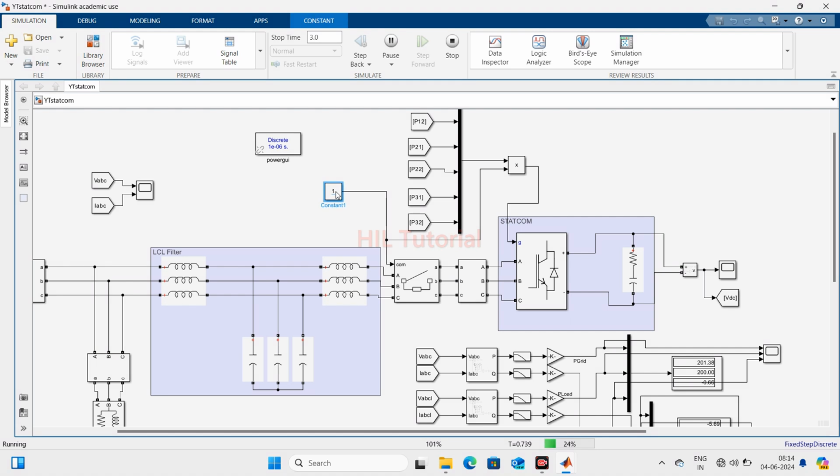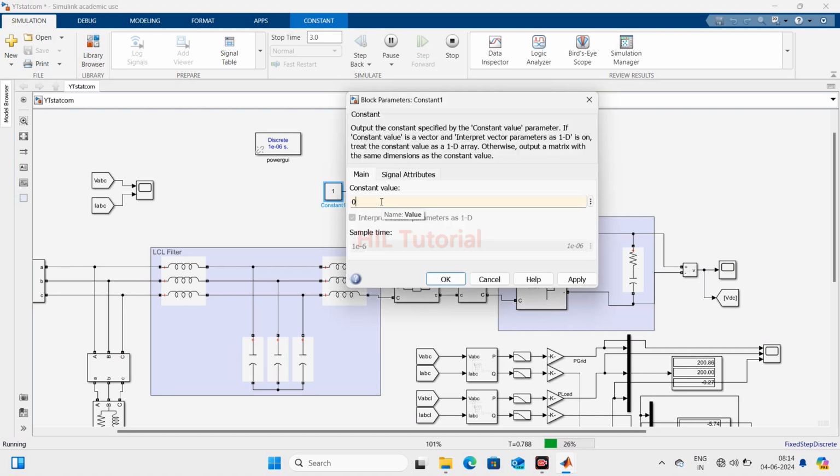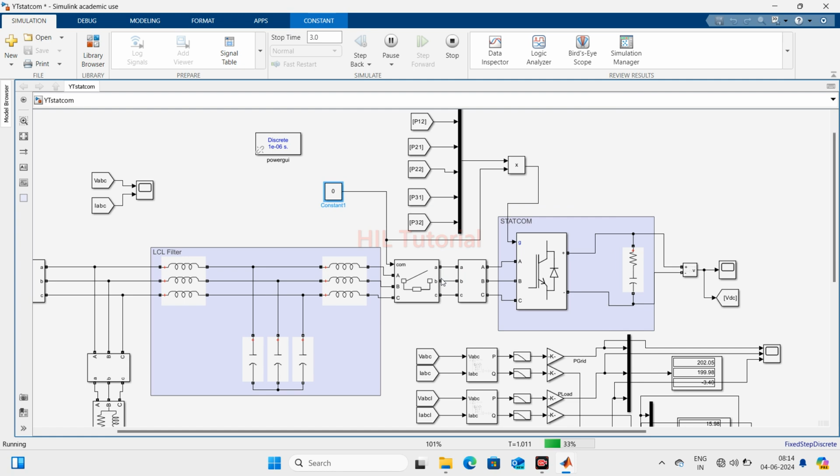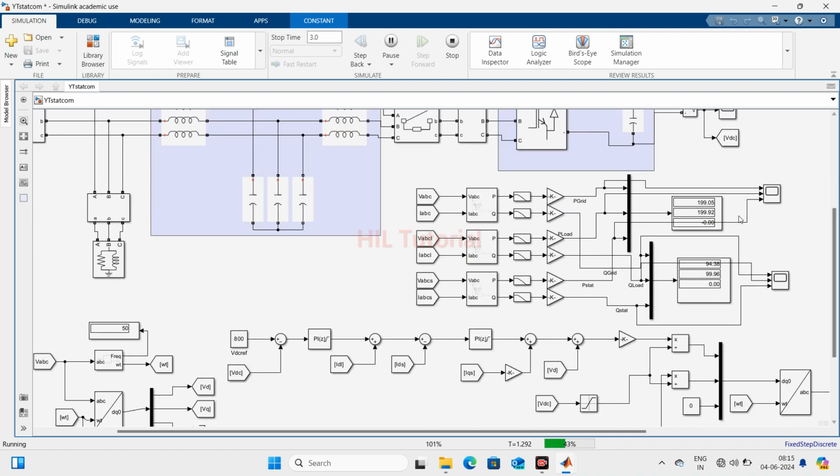Now it is 0.7 second. So double click here and make it 0. And once it becomes 1, I will click OK, so that instantly it will be applied. Okay, now STATCOM is disconnected. So without a STATCOM, I will go a little bit down so that I can show you. You can see the STATCOM generation, means delivered reactive power, becomes 0, and even active power is also 0.